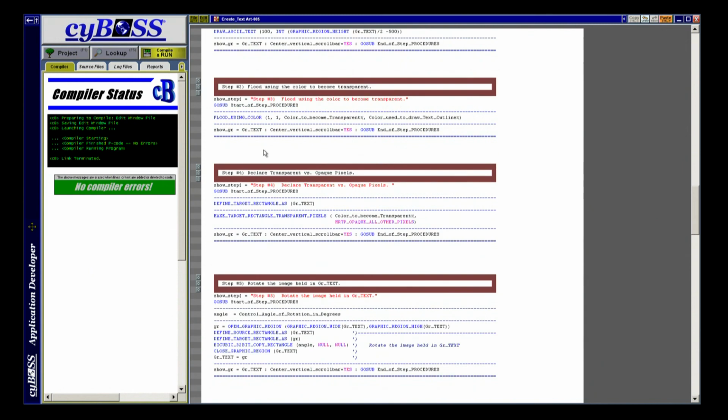Moving on to step 3. This is the step that floods using the color to become transparent. So right here, it's this flood using color command, and that's what does it. We give it as an input the color to become transparent, and then we give it the color used to draw the text outline. So that basically floods everything, and it turns everything into that green up to whatever is in this color here, and this happens to be black.